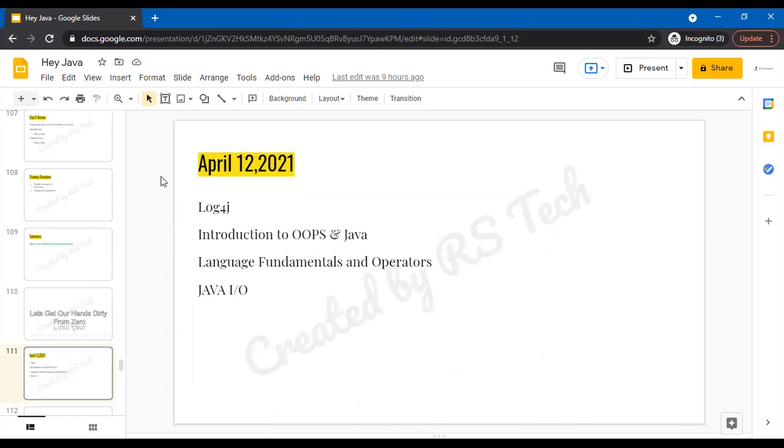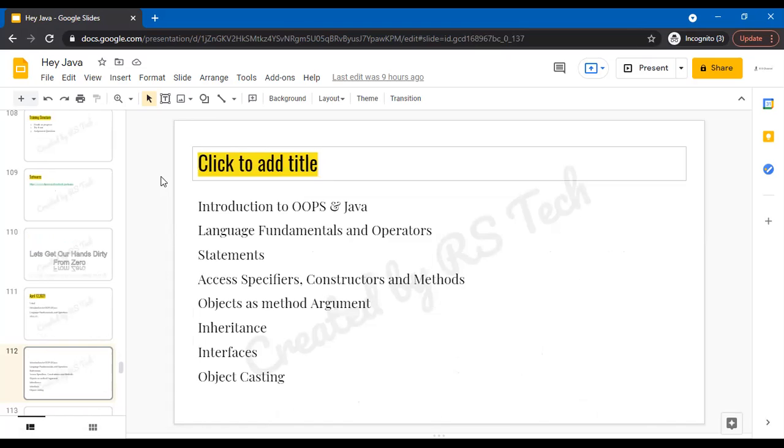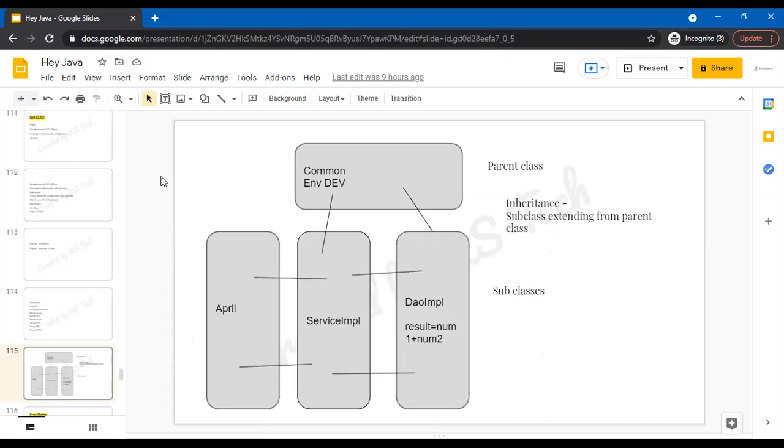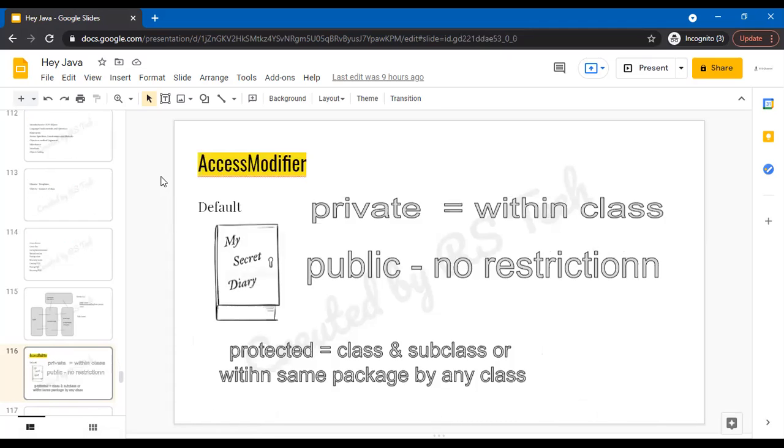So April 12, 2021. I think this was the first few slides I prepared. Log4j, inheritance. Okay, this is okay. Yes, this is the inheritance concept. Again, you have a detailed video on inheritance. What will happen if I change this? What will happen if I remove this? What happens to the child and parent class? We have done a lot of detailed analysis.